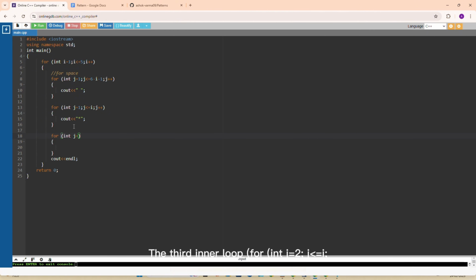The third inner loop, for int j equals 2, j less than or equal to i, adds stars for the right half of the pyramid, starting from 2 stars onward. For row 1, it doesn't print any stars because the loop starts at 2. For row 2, it adds 1 additional star. For row 3, it adds 2 additional stars, and so on.